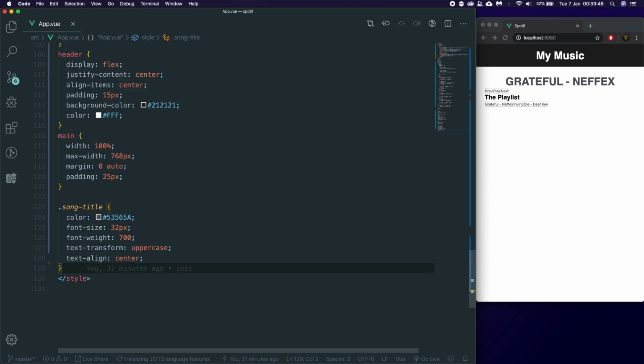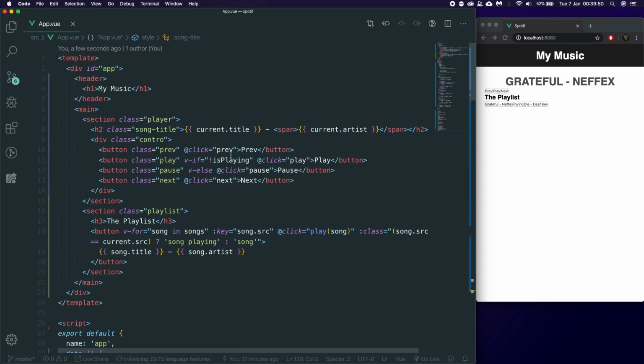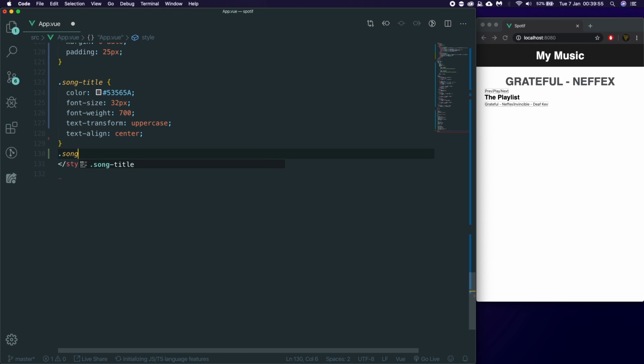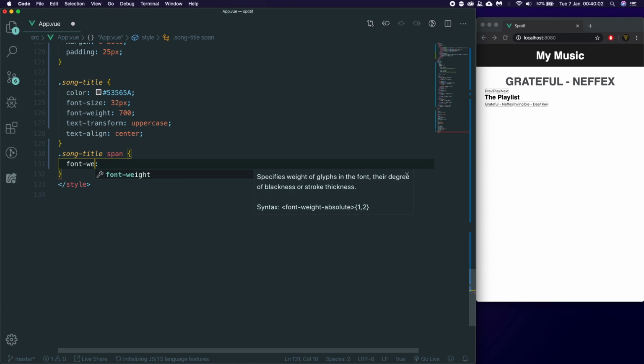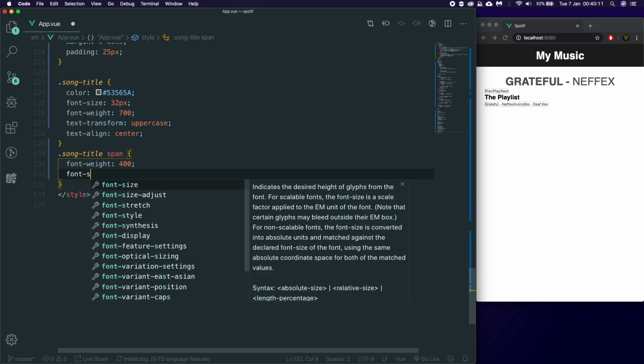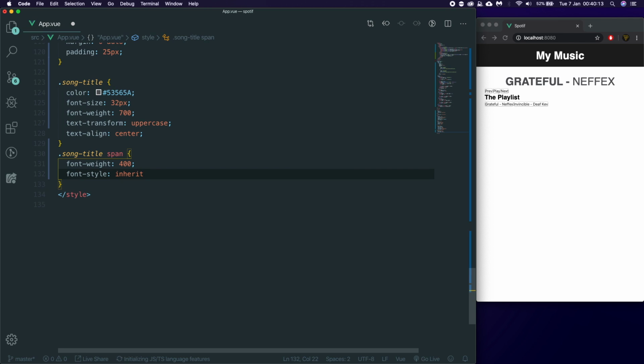That's fine. And did we add a span around the I? We did. We added a span around the I. So now we're going to say .song-title span, and we're just going to say font weight is equal to 400. Hit save. As you can see, it now looks a little bit nicer. We might even say font style equal to italic. And there you go, it's made it italic to go with it.